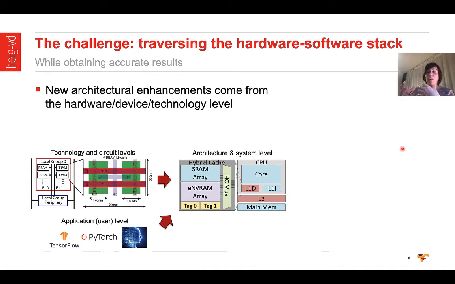So in the end, regardless of the techniques we applied, the challenge remains the same. And this is why we're doing this tutorial. The challenge remains on traversing the hardware-software stack while obtaining accurate results. Okay? So just keep in mind that new architectural enhancements in the end will be coming from the hardware, device, or technology level. For instance, we might be working on new types of bit cells, new types of memory devices, and what we want to do is to incorporate that into the architectural level.